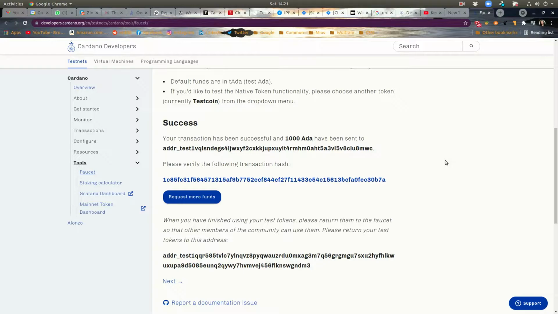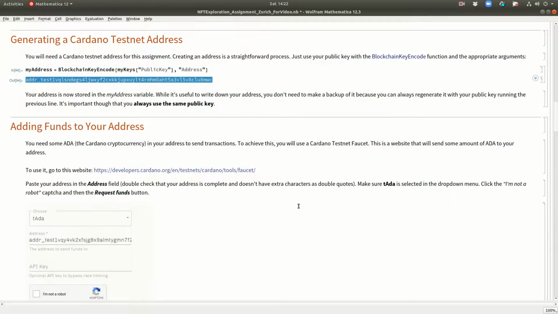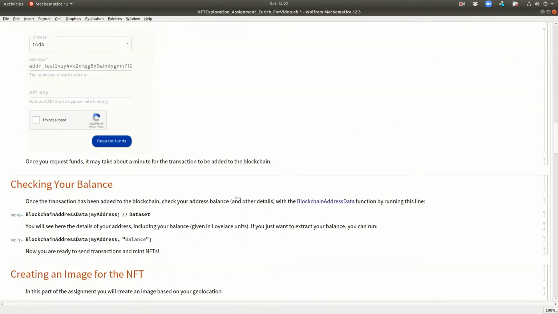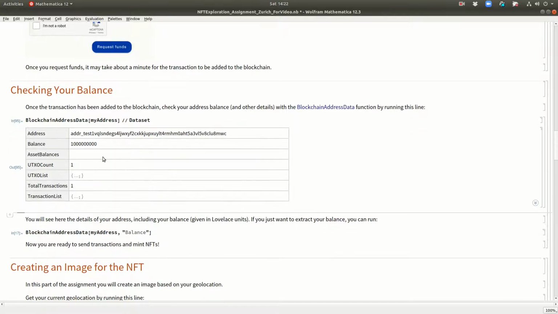So we waited a minute, and if we try this again, we can see that the transaction has been added to the blockchain. So we can go back to the notebook and check that. Let's go to the checking your balance section. If you run this line that already contains your address, you'll get details about it. For example, you'll see here your address and you'll see your balance. This is the balance you received from the faucet.